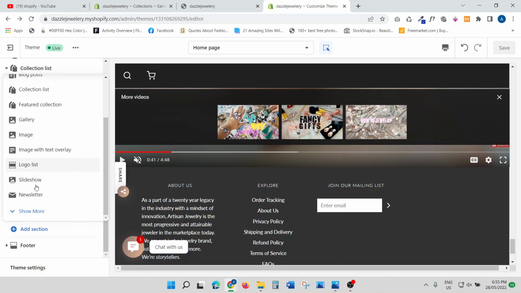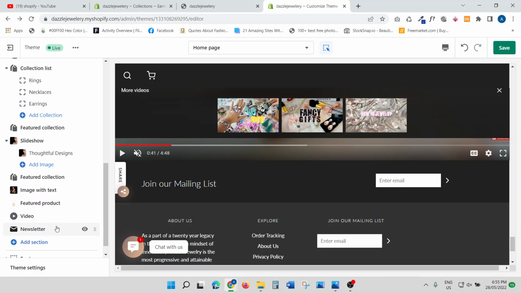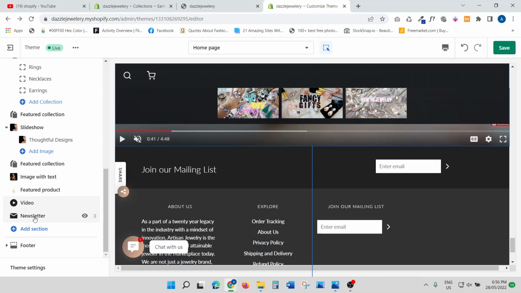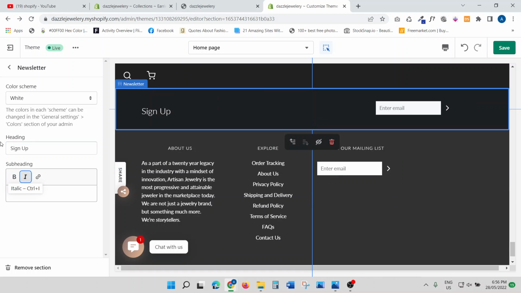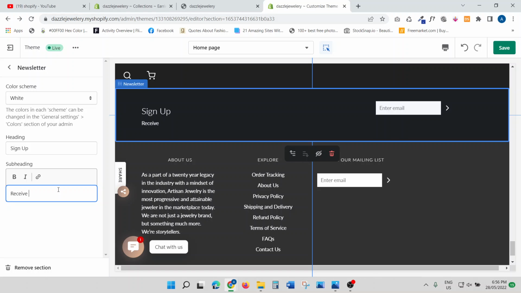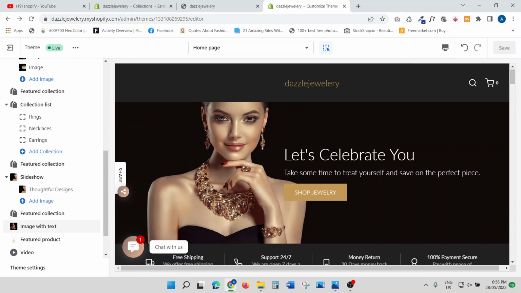We'll try to add another section. Let's try to add a newsletter section. So if you add newsletter, it's going to show up like this. And then you can click on newsletter and then you can edit it. So again, you have the option: join our mailing list or whatever you want to write, sign up, and then here you can write receive offers and updates. Yeah, and you can save this if you want to. I don't want it because I already have a mailing list over here, so I'm just going to remove this. Okay, so I think I'm pretty happy with the way this looks.